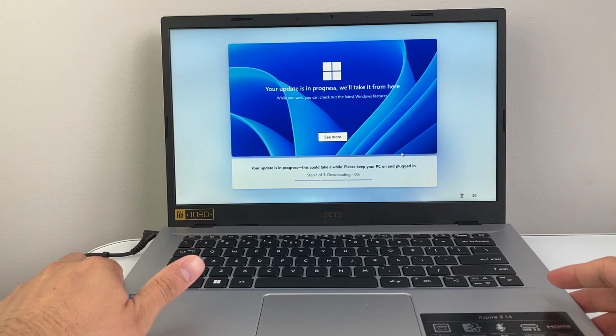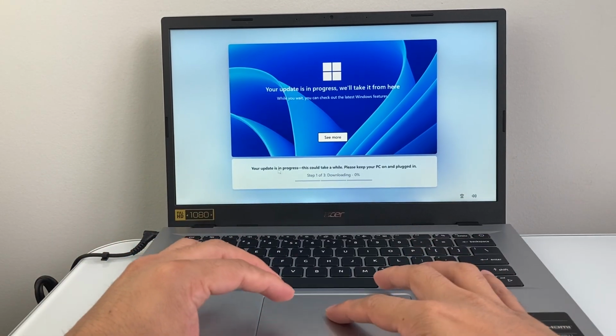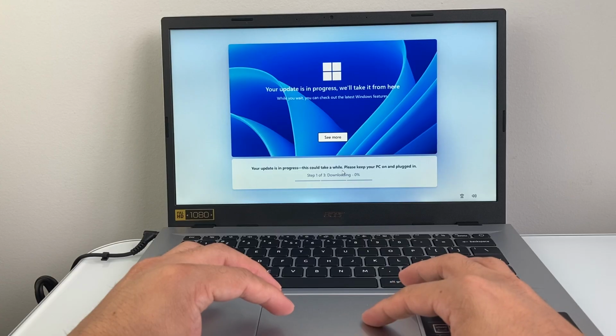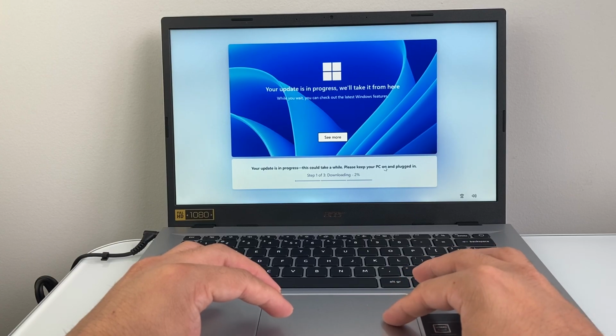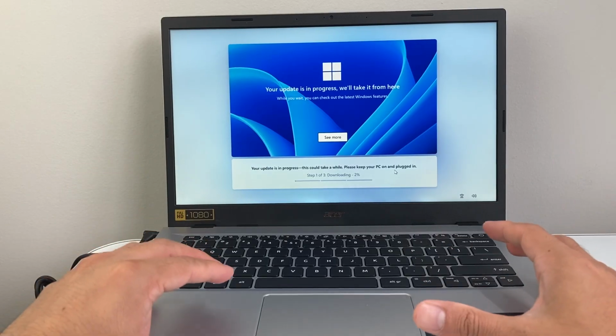I'm used to a fan. You're going to hear the fan with this right now, and this could be because it's the initial setup. As you can see, update in progress. This could take a while. Please keep your PC on and plugged in. So you want to plug in as it's doing the first update.